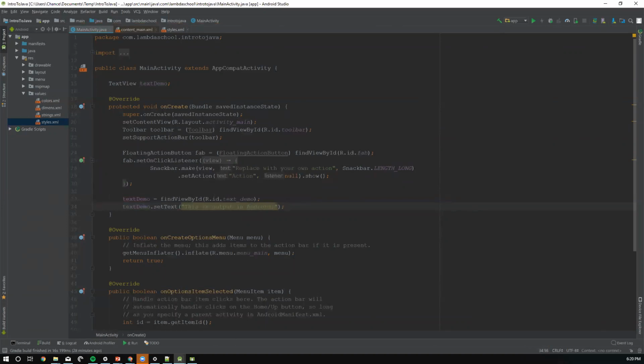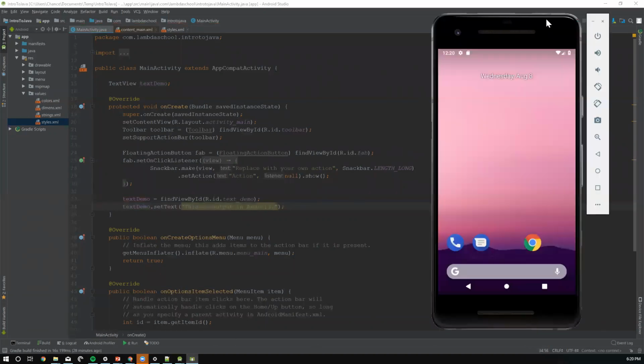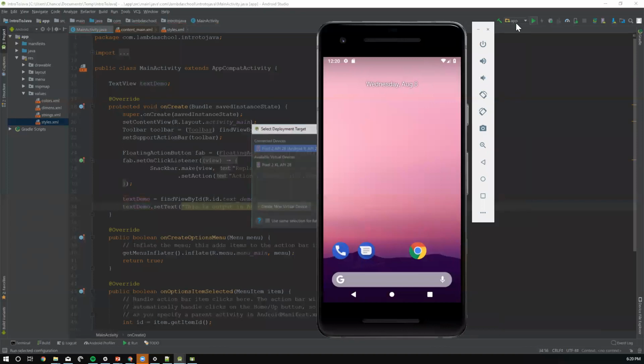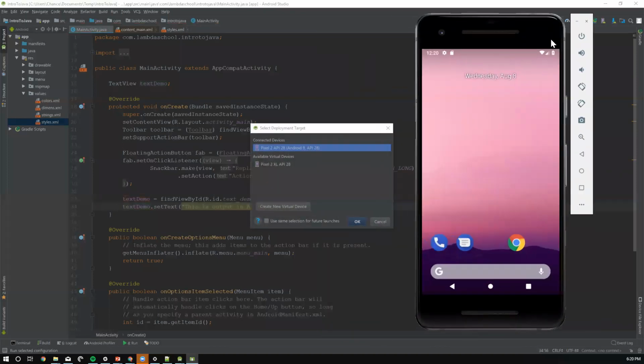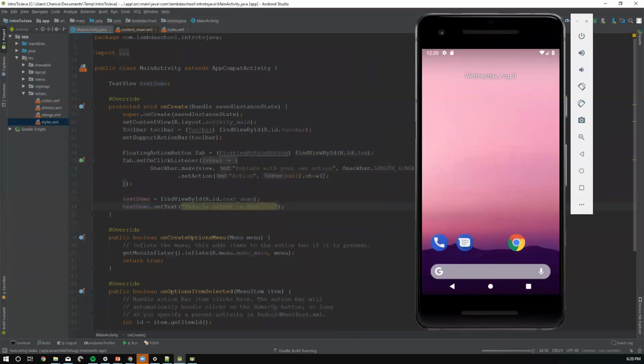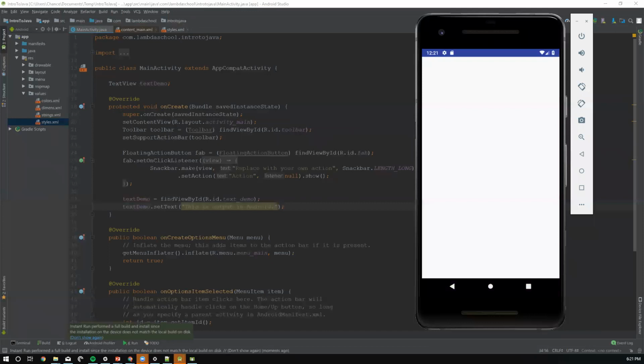So now let's bring up our testing environment. Move that out of the way so we can run the code. Excuse me. Now it's running. It's installing. Let's get that going. There you go. So you can see instead of hello world, this is now saying this is output in Android.